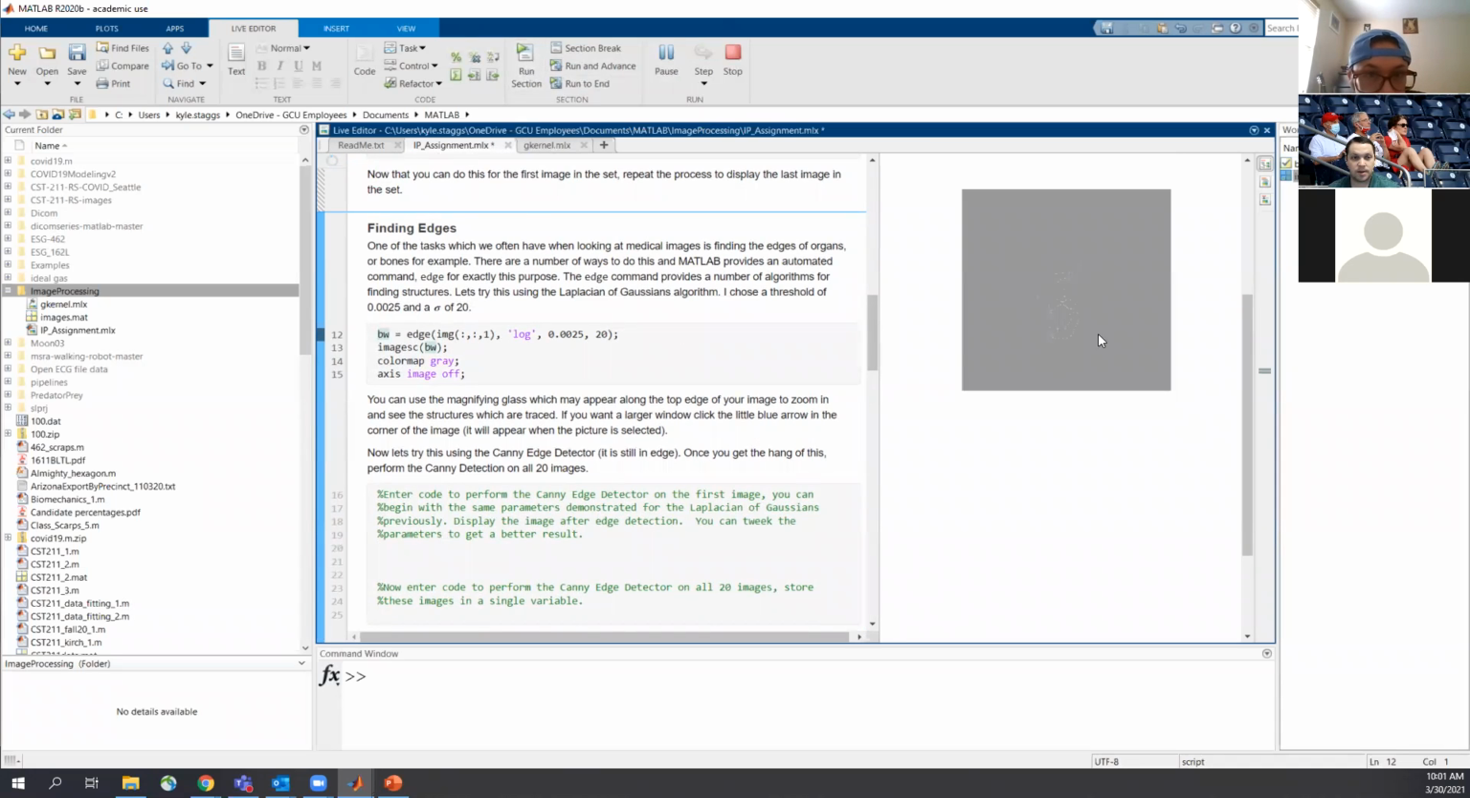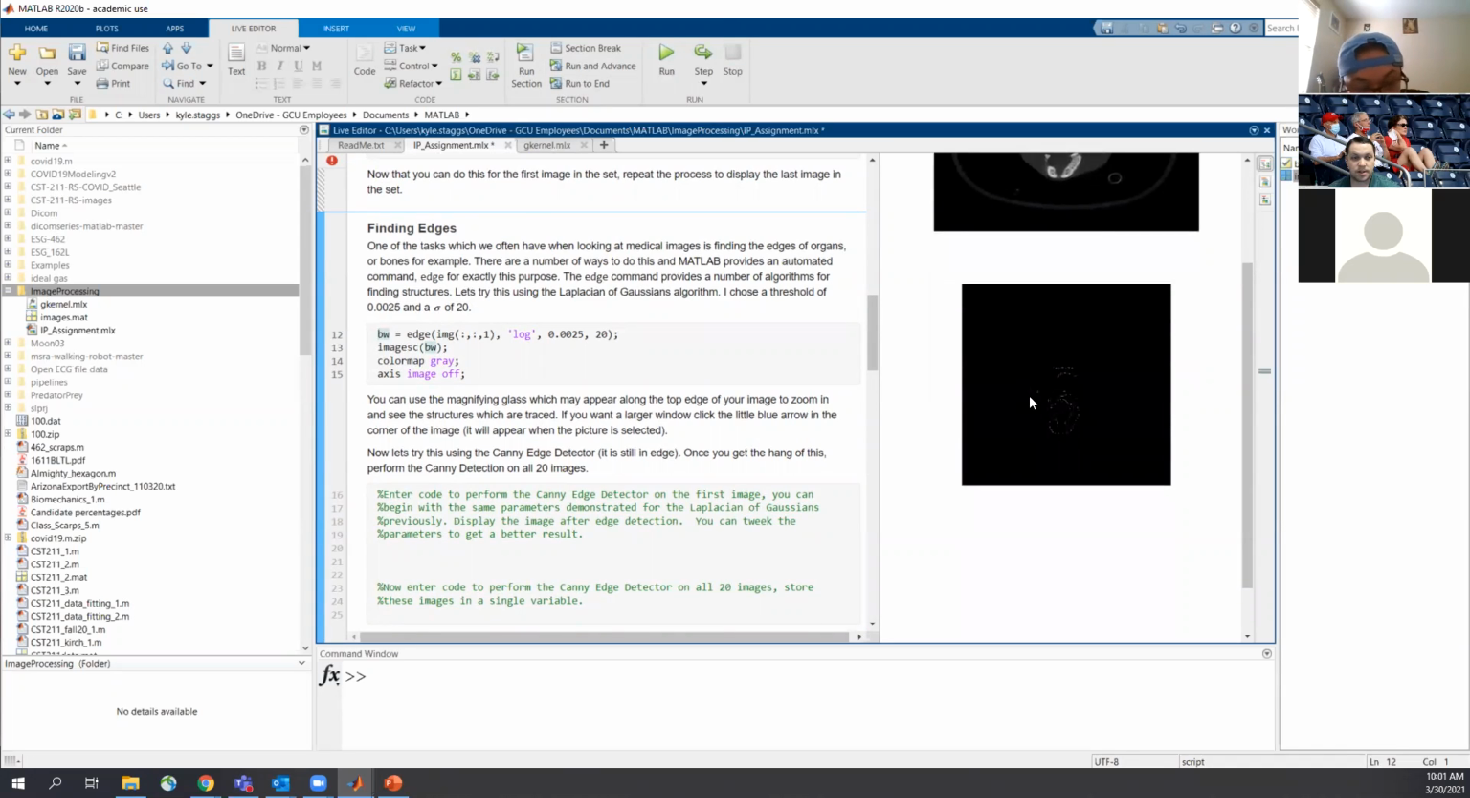Let's just run section. What it's trying to do is develop an image using this information, using the first example, using edge detection, and it's a logarithmic with a threshold of 0.0025 and a sigma of 20. So this is looking at a Gaussian algorithm. Looking at an average distribution, you're trying to get a hold of the edges of things in the image. So you can increase that or decrease that.